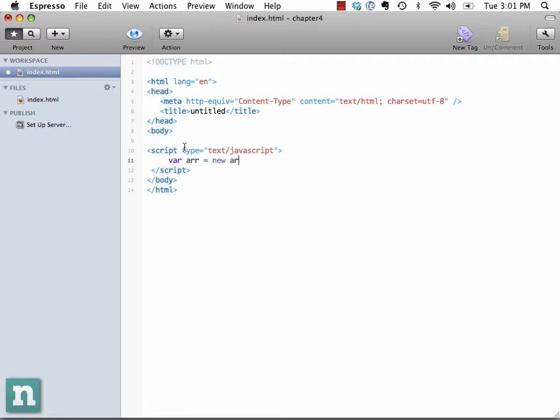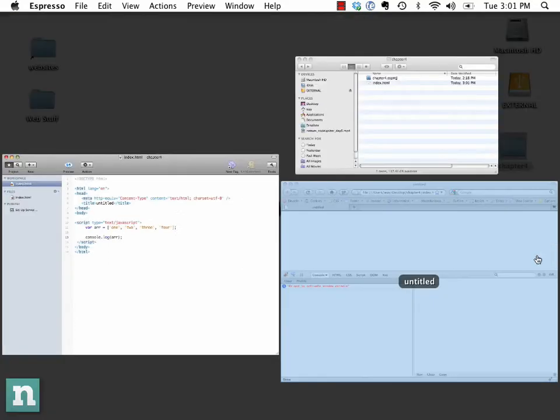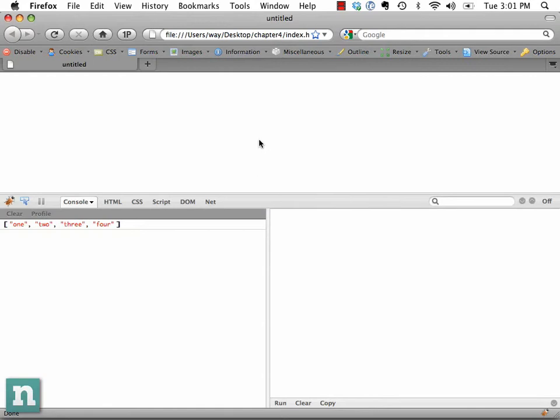So we could do the new Array where we actually create a new instance of that object, or we can use brackets. We'll do something kind of generic, like 1, 2, 3, 4. And if we want to figure out what the values are, we can do console.log array. I'm going to go ahead and view this in the browser, refresh, and we get 1, 2, 3, and 4, an array of data.